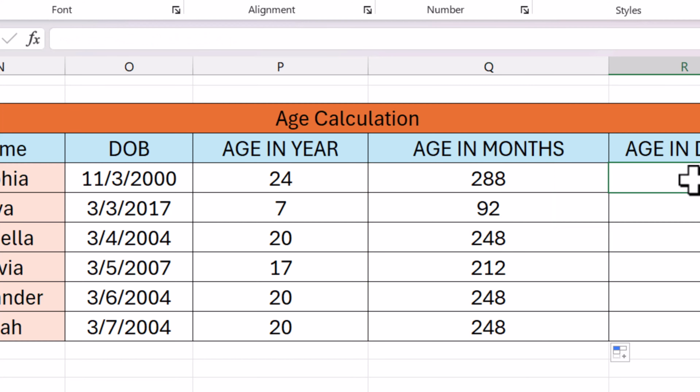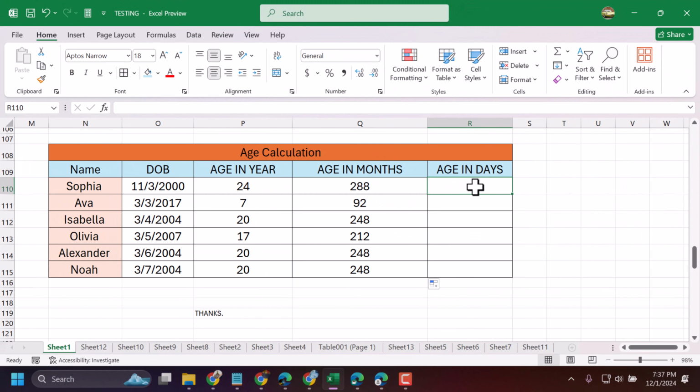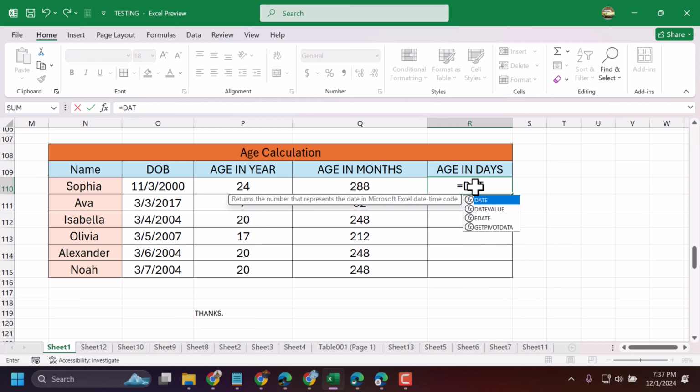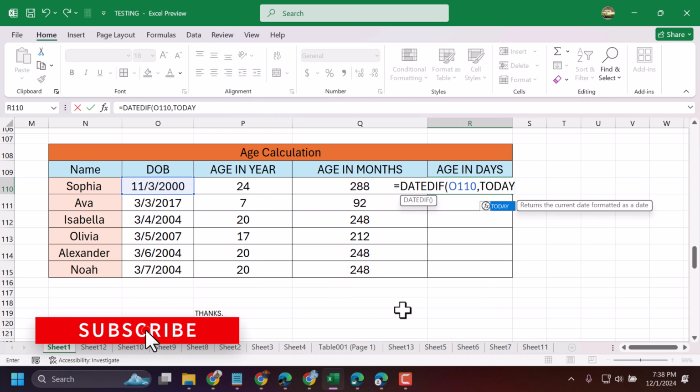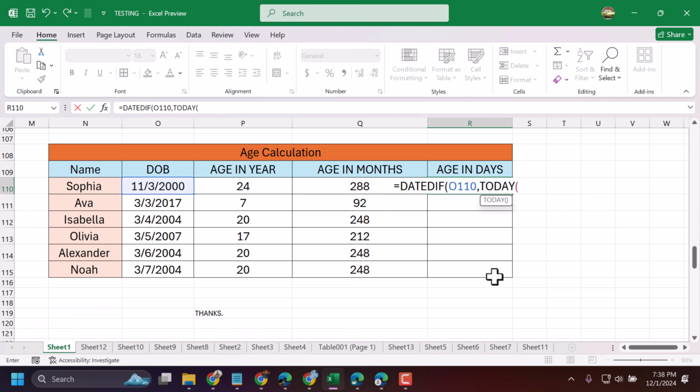and also you can calculate days. Same formula, DATEDIF, opening bracket, then DOB cell, comma TODAY, select it, then closing bracket, comma, double quote D, double quote, closing bracket, then press enter.